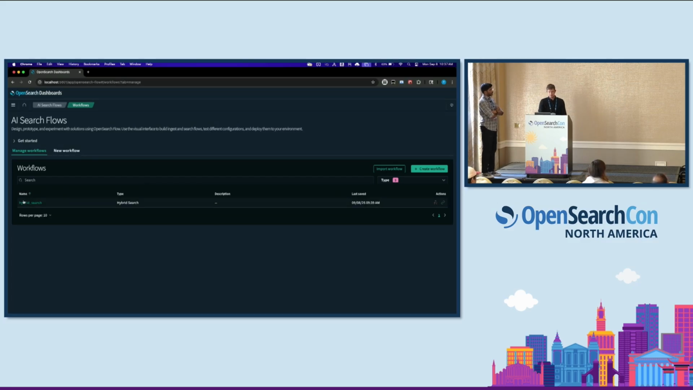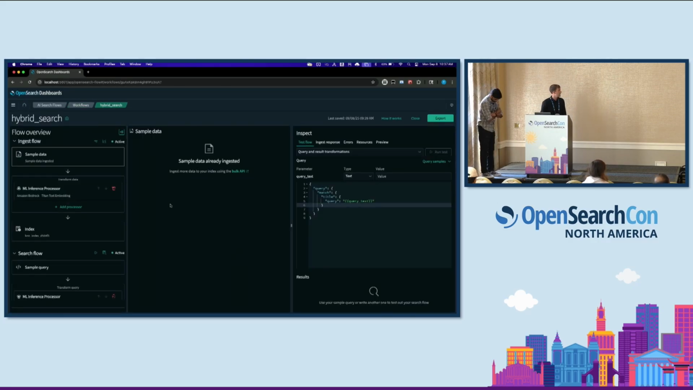With that, I have this deployed hybrid search use case right here. This is the AI Search Flows plugin. Each workflow encapsulates one of those templates, so you can create different use cases, iterate upon them, and go from there. I have this hybrid search one here.